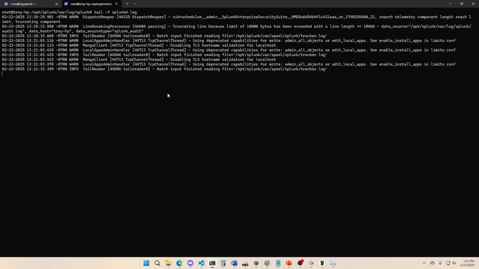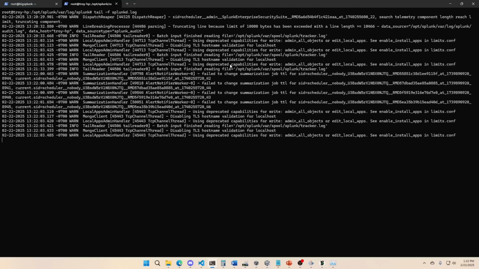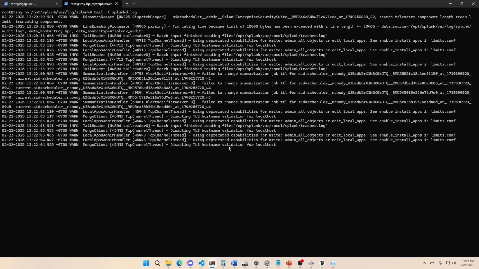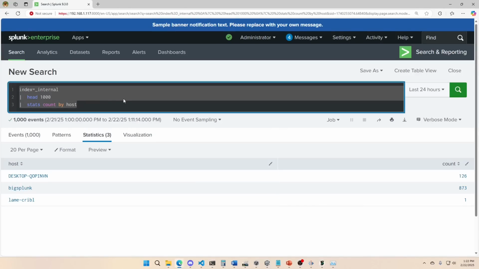And if anything pops up that's suspicious, I'm going to want to be looking for things such as connection refused, etc. So here's some more logs coming through. Nothing too scary. Don't see a lot of errors. I mean, I do see some warnings here, but the other one we can do is we can actually just jump into our Splunk instance. Got this command, but I'll duplicate it.